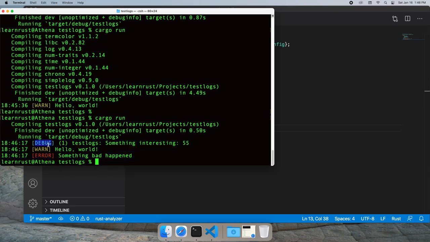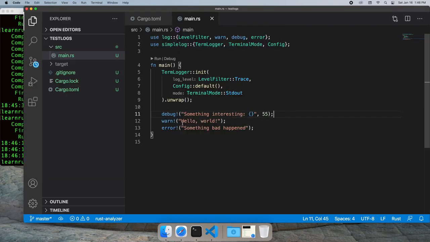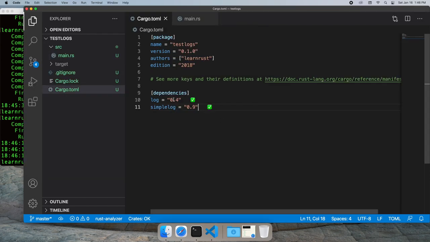Now generally in production we won't want to see a bunch of debug and trace output. So there's a way we can cap it just for release builds. So let's go ahead and set the version to 4, and we're going to add a feature that limits the logging to just warning and above for release builds. And there are different features for different levels.